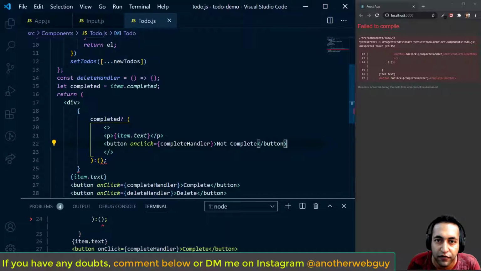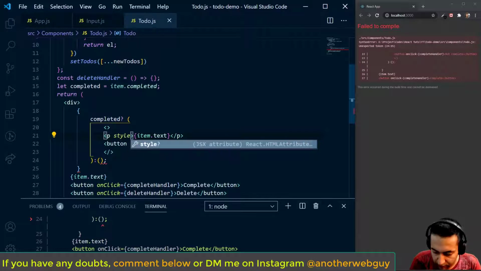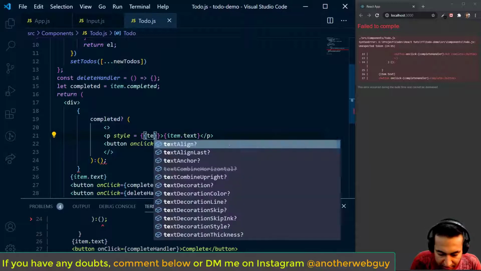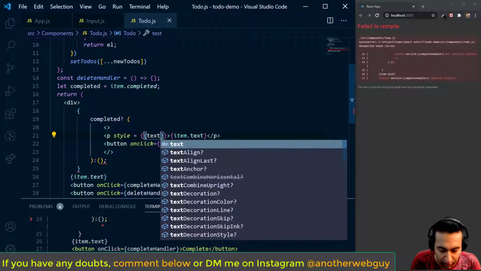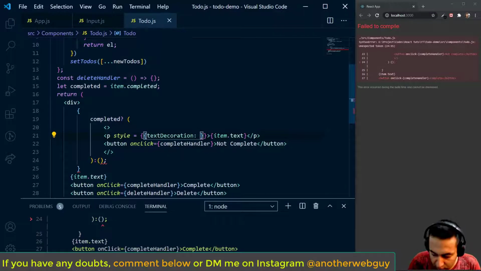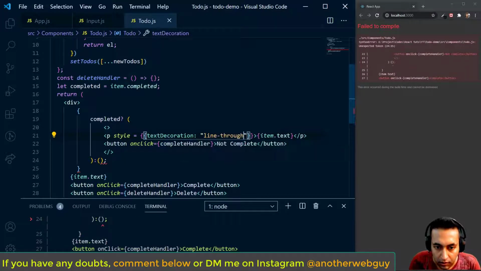We also want to have some styling. So in the p component, we'll say style is equal to, we will create an object and we'll say text decoration, and we'll set its value equal to line through, like this.